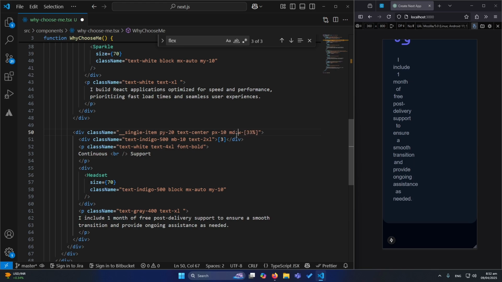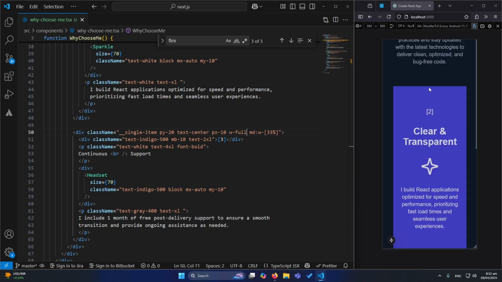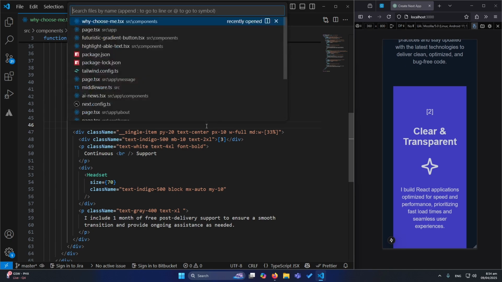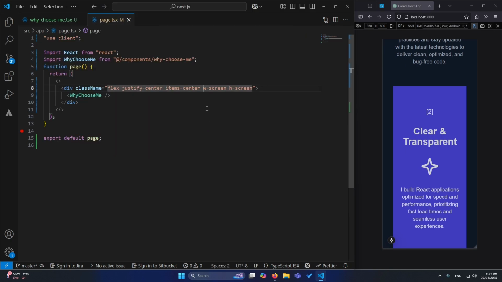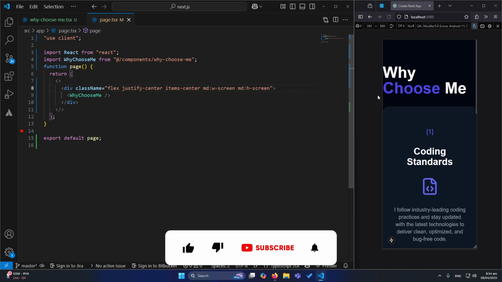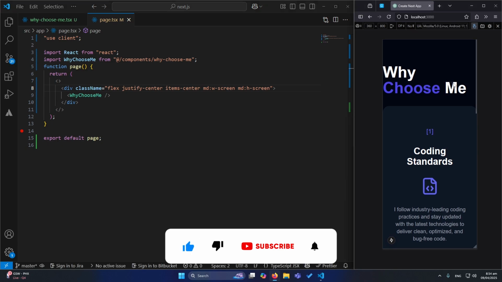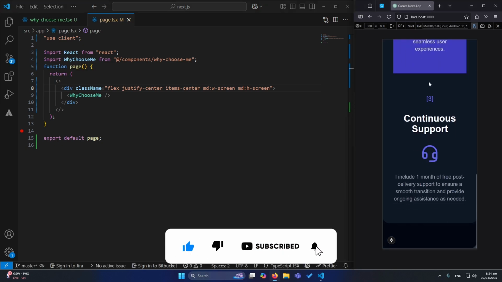Similarly to the third section, I will again type the same, like width would be full. You can see. Next I will open the page.tsx, and here you can see we have defined a width and height to screen. So we need to limit these properties to screen, because now you can see the why choose me section and the other sections we have.